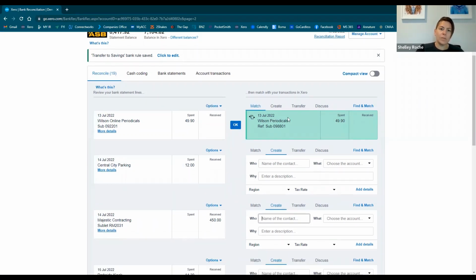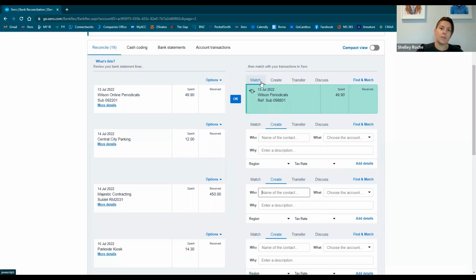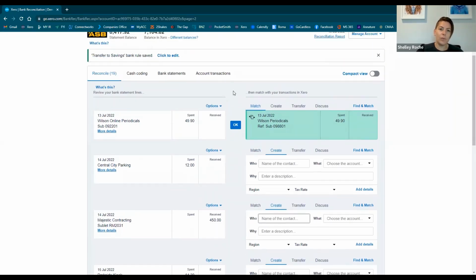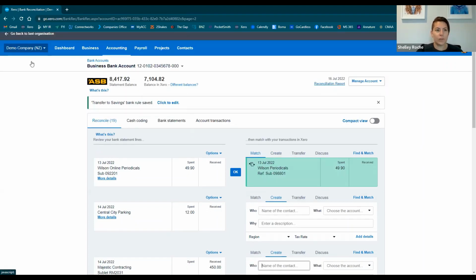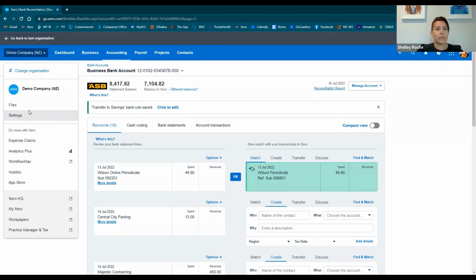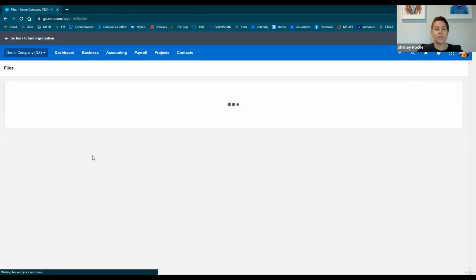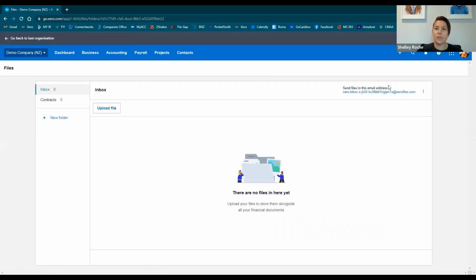So that's pretty much the reconcile screen. If you have copies of receipts that you'd like to add, if you've got the Xero app, you can take a photo, save it into Xero files. That is the easiest way, probably. I'll show you Xero files. The Xero files is in here. This is if you're not using HubDoc, of course.